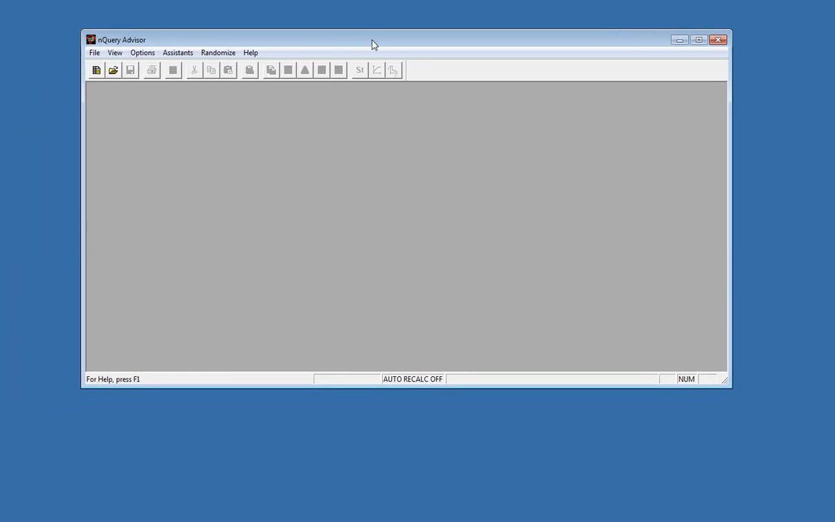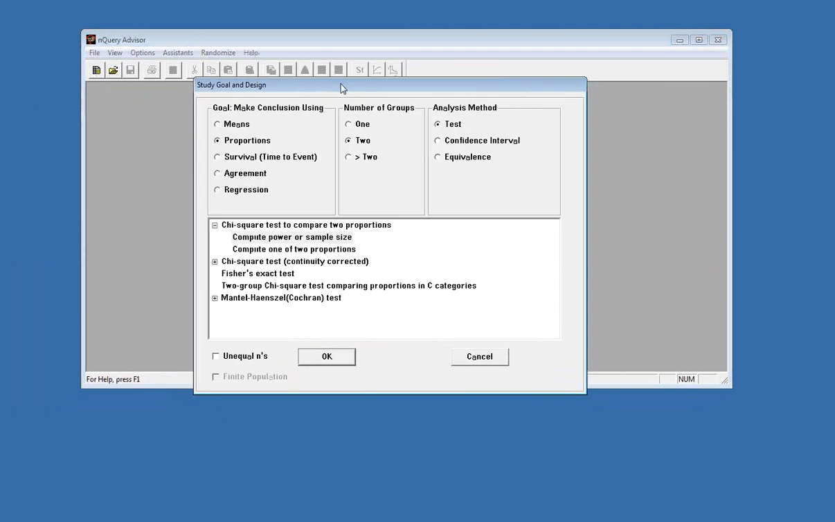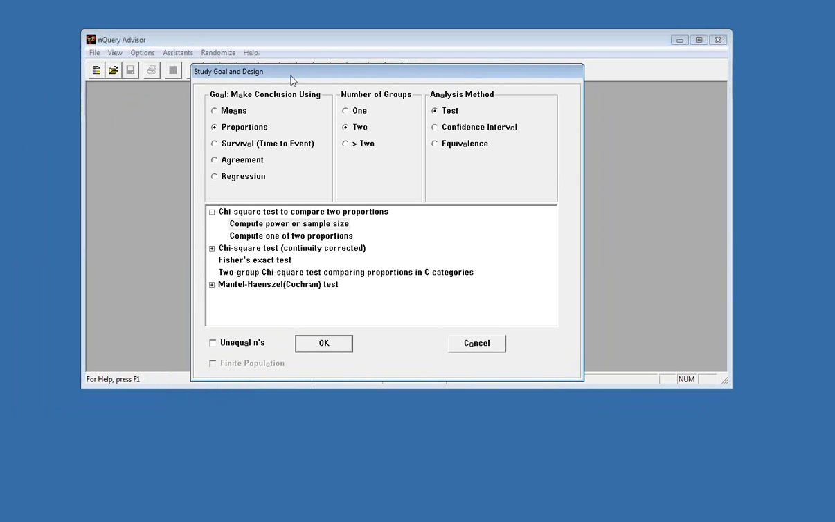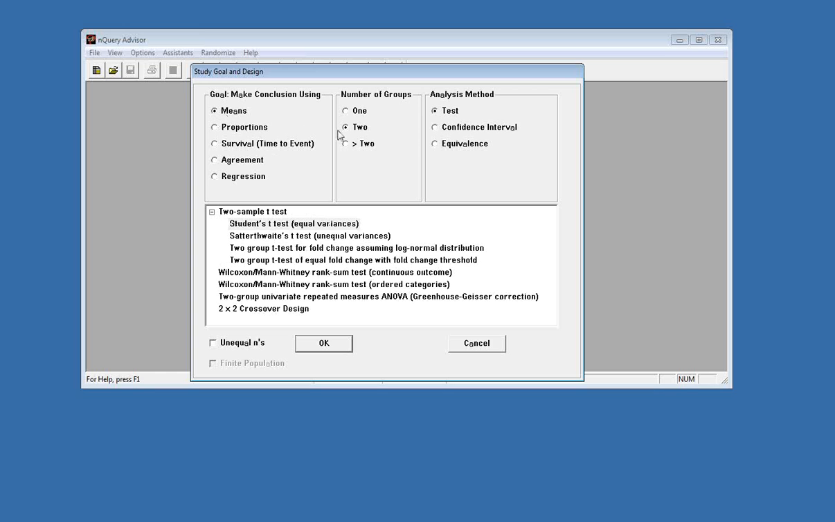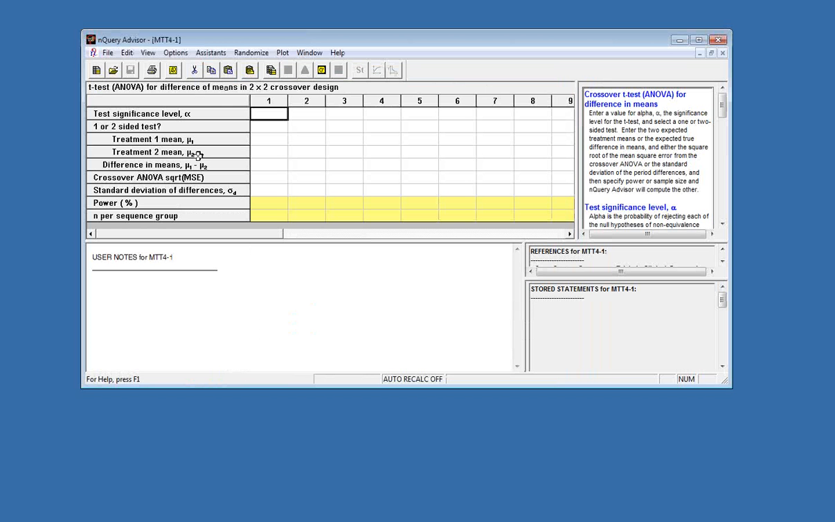We now open nQuery Advisor to do our test. Now, there are quite a large number of tests in nQuery, so we have a study goal and design window to help us narrow down our search for a test that's appropriate for our study quickly. We're looking at means in our study. We're looking at 2 groups, and it's looking at a test. Now we're looking at a 2x2 crossover design, so we go down the list, and at the bottom of the list here is a 2x2 crossover design. So you select OK, and this opens up the table for our test.